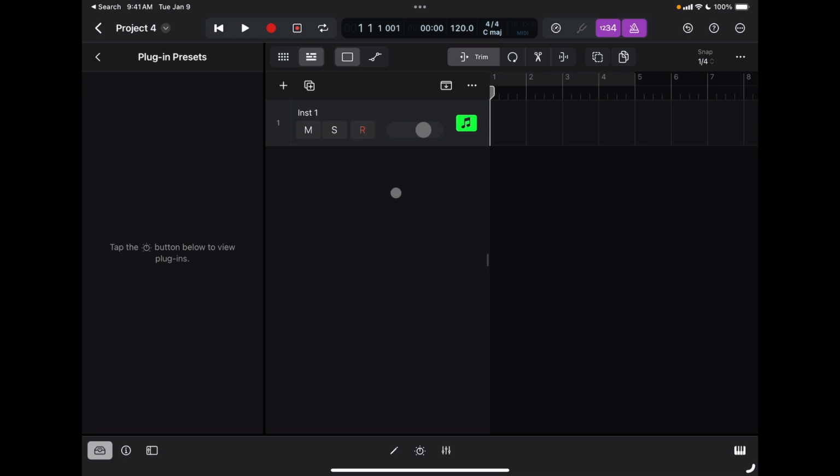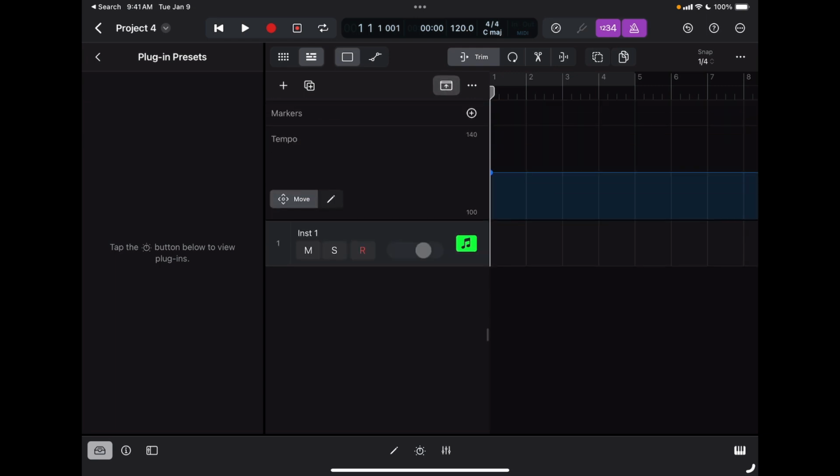Here is my main track view, where I have my track list. At the moment I have one track. My region area, where I can see all my data, the timeline, and I've also access to extra functions here, like creating a new track, duplicating the current track setup, access to the global track view, where I can see markers, tempo changes, meter changes, and so on.